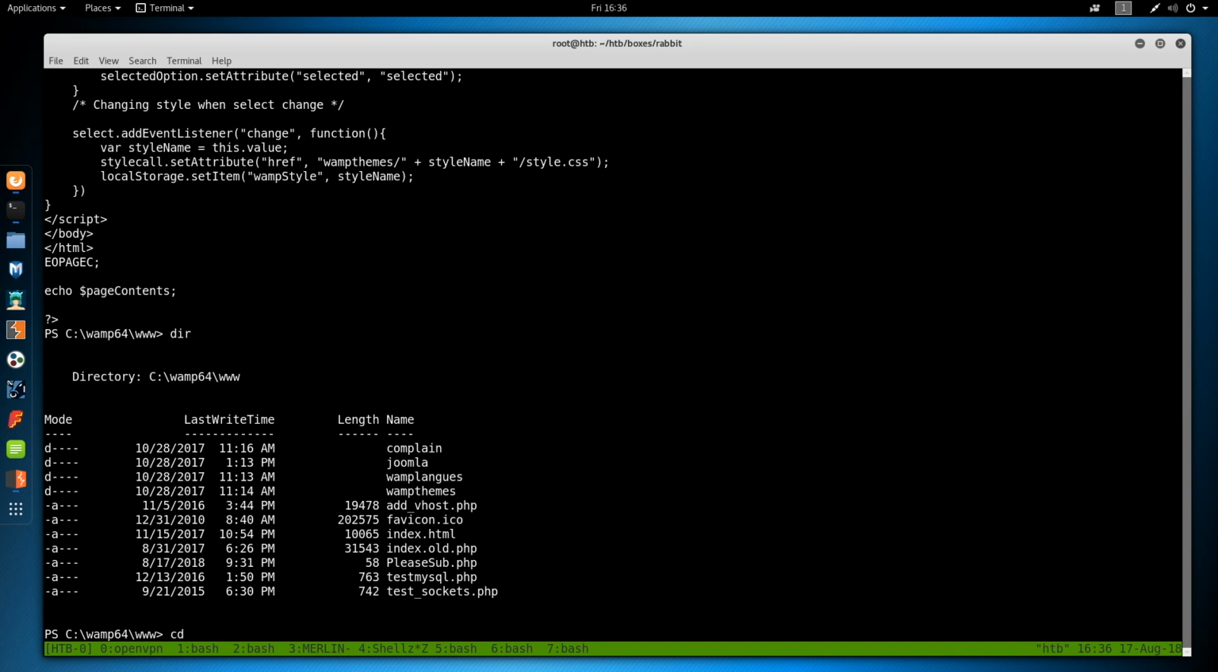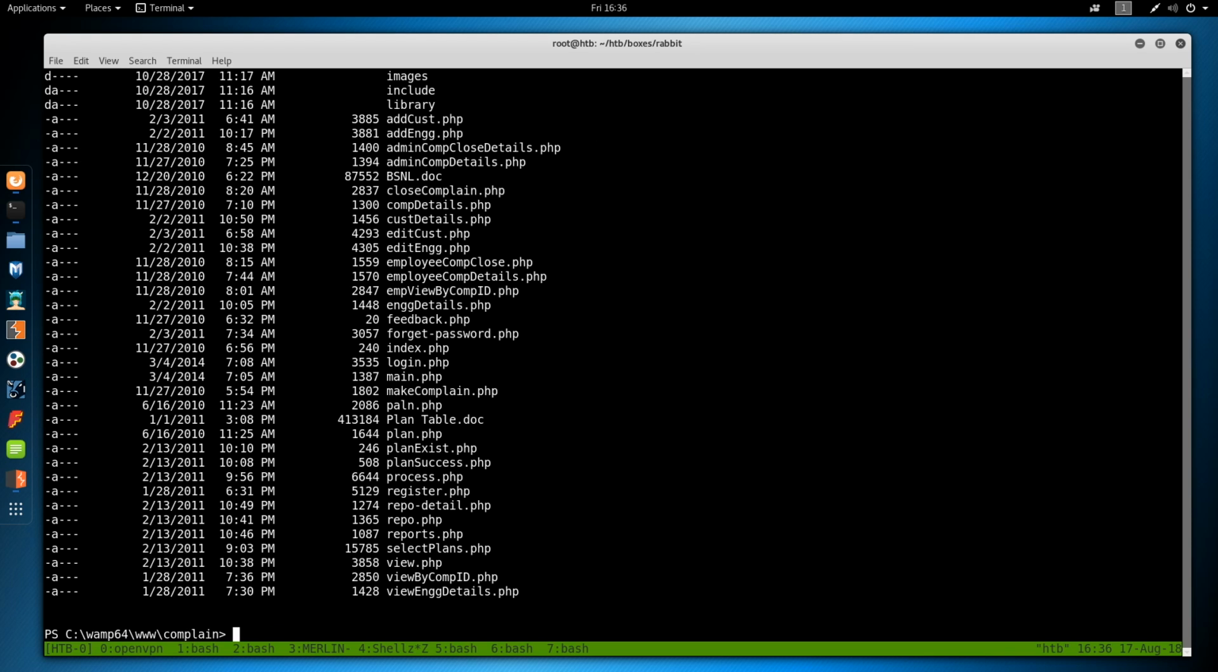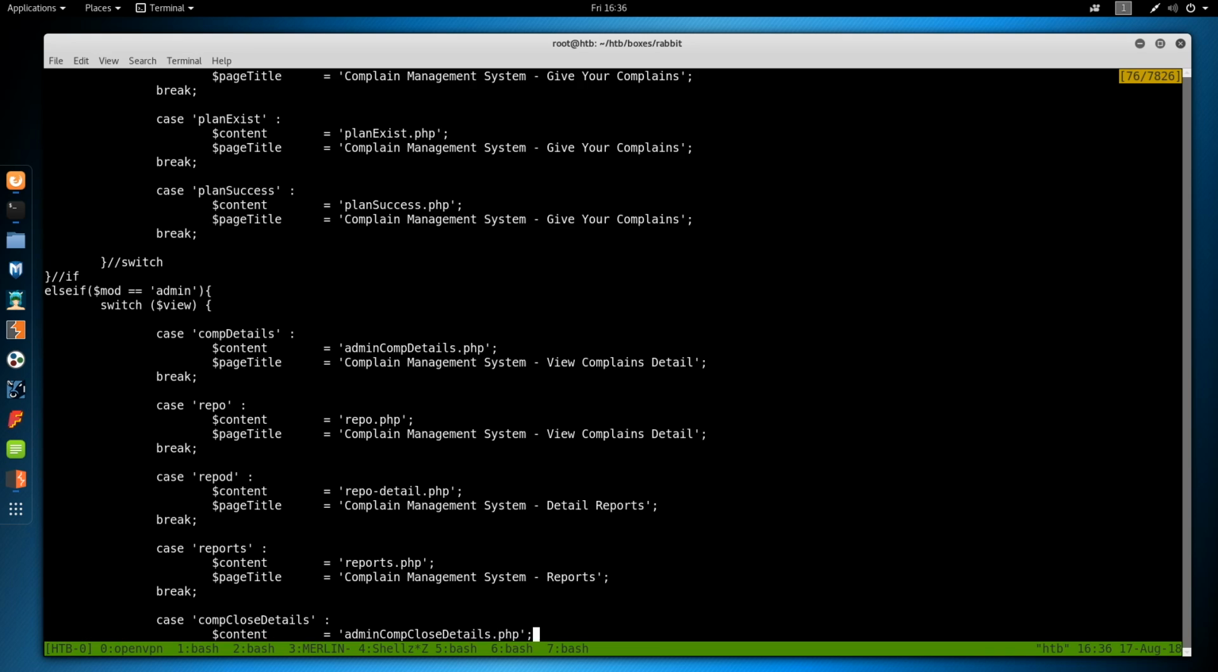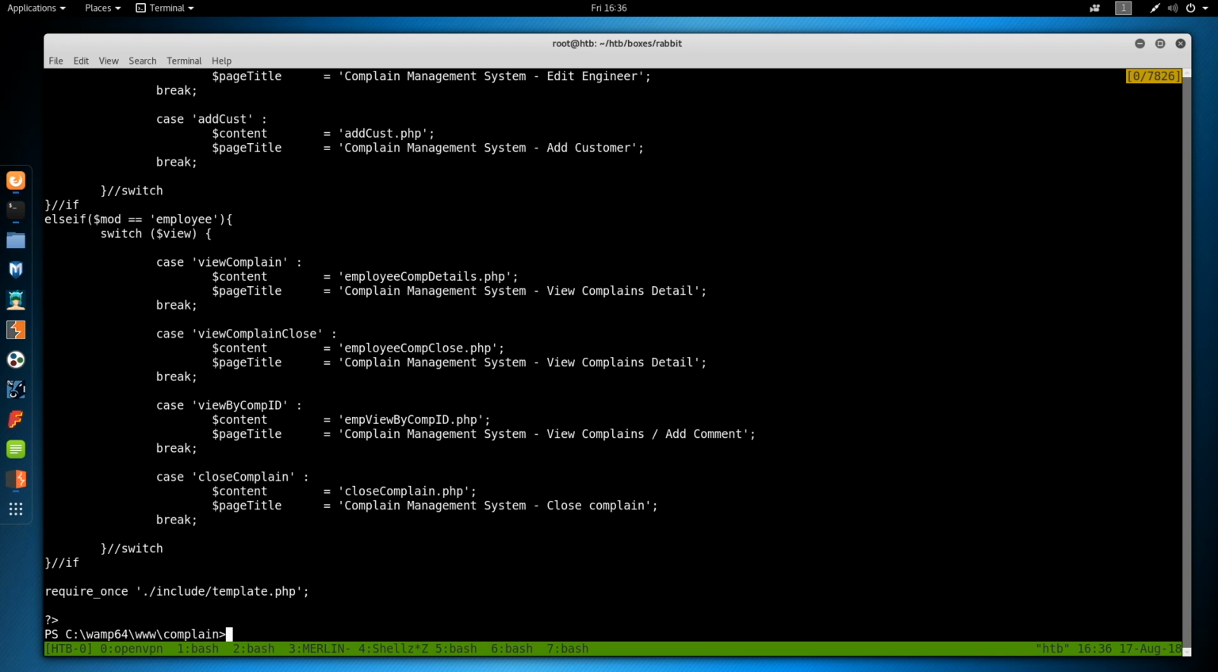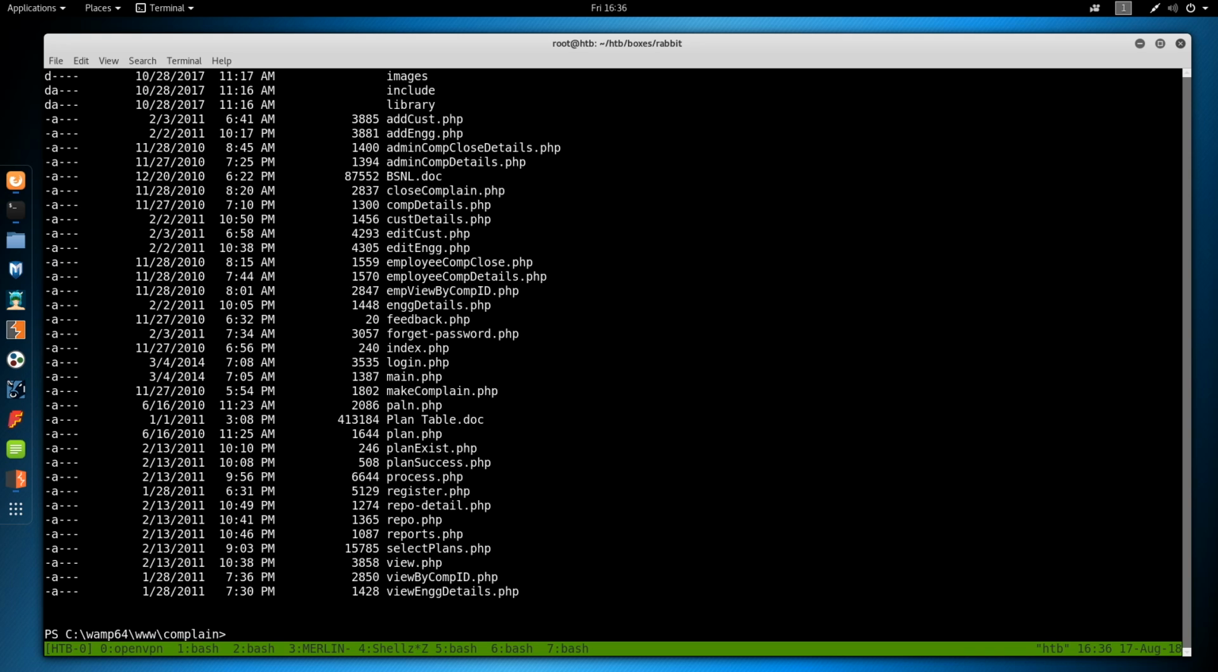Let's go to complain. Type view.php. It does PHP there. I wonder if it's just like an executable permission bit I didn't set.